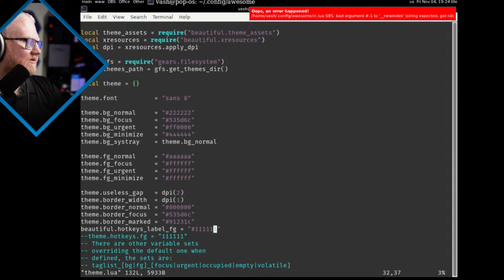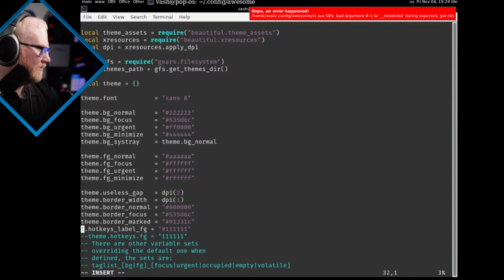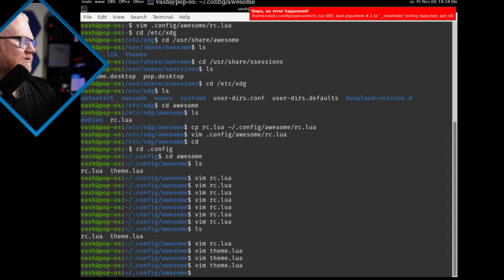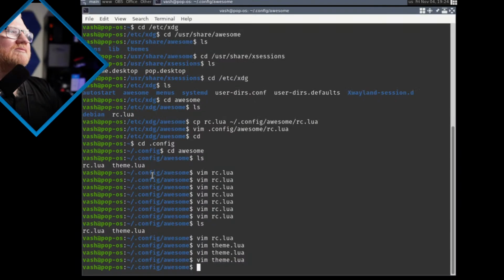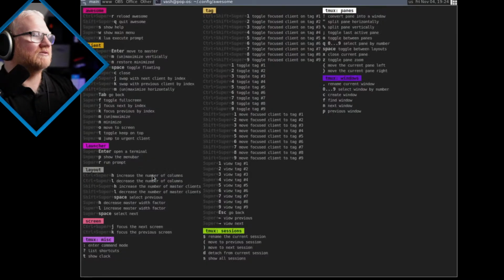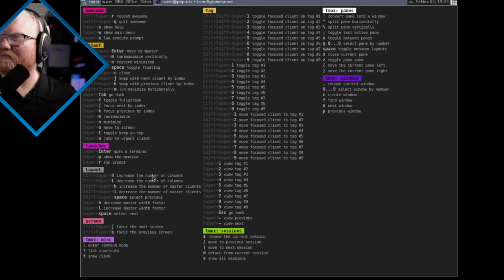That's fine. So if it's not beautiful, it might be theme. I think it is theme. So let's try one more time. Oh, pay dirt. Okay, so there's the foreground, and I think we want the modifiers next.